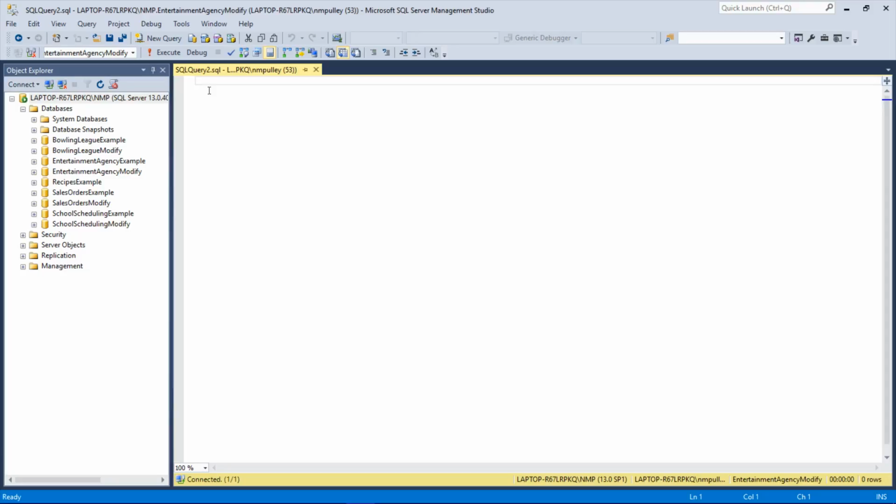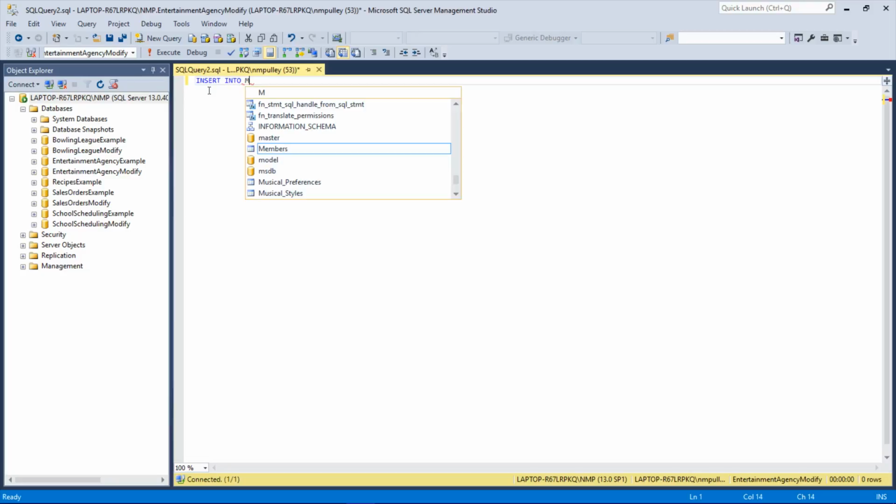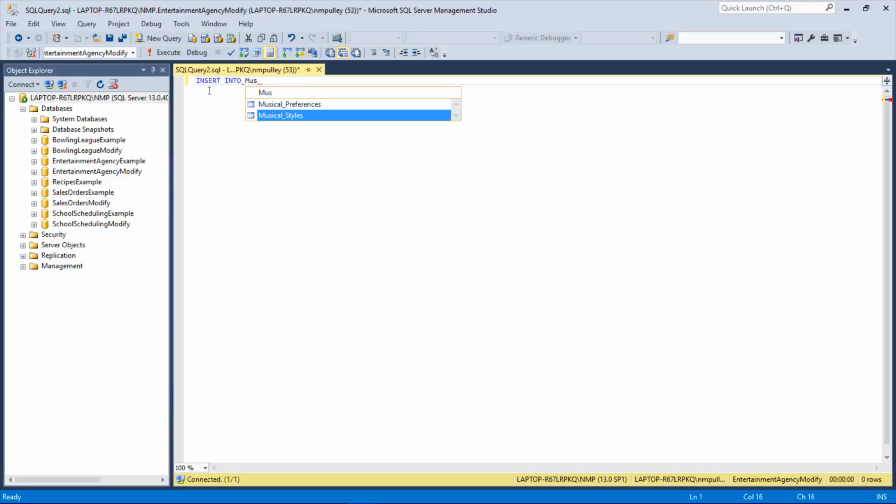So what we're going to add, we're going to insert into, and we're going to do musical styles. And then I'm going to go ahead and put in the parentheses. So this is where the columns that already exist go. So I don't need to put in an ID because it's automatically going to create an ID for me when I put in a new value. So I do need to put in the style name. So we're going to put in style name.